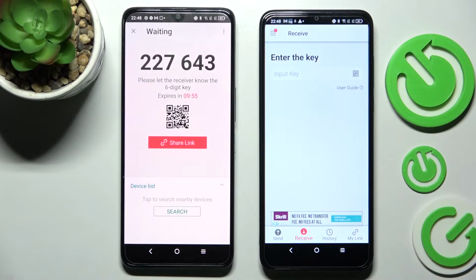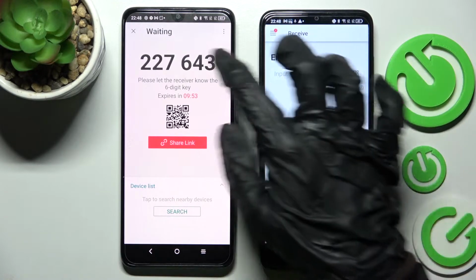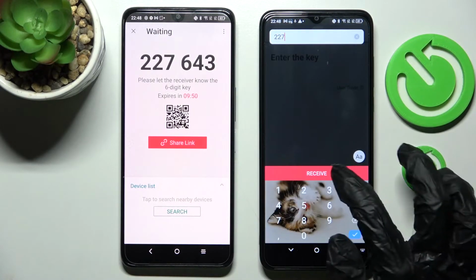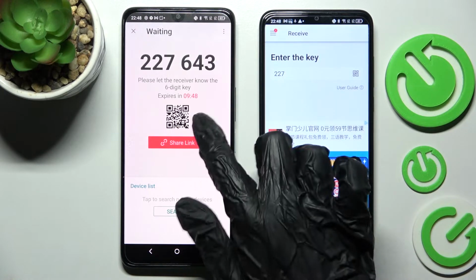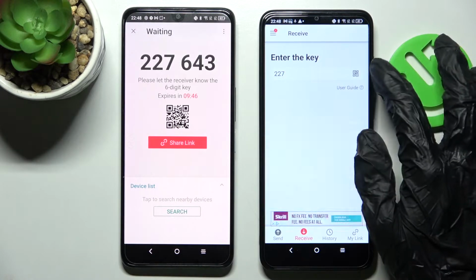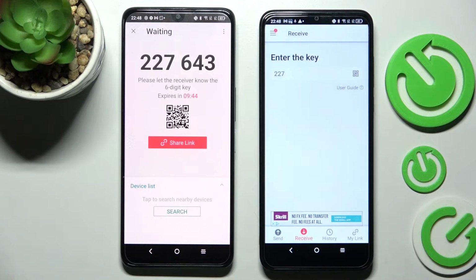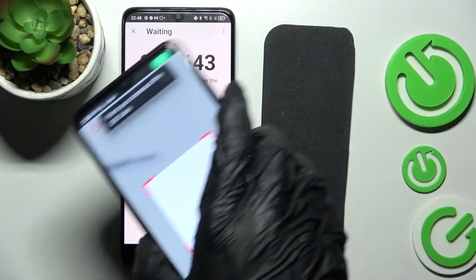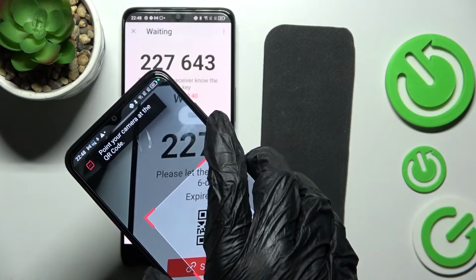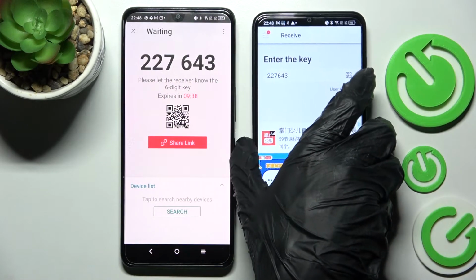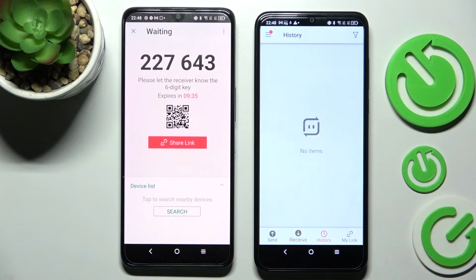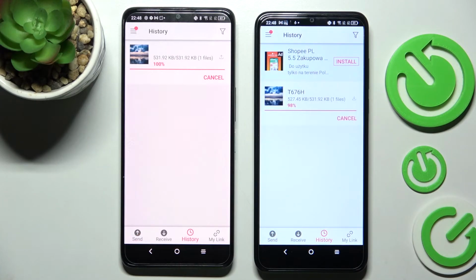As you can see now, we have two ways to connect. We can input this key over here and then choose Receive, but we can also just scan this QR code by tapping on this scanning icon on an Android, selecting while using the app or only this time and pointing our camera at the QR code. Now, after a couple of seconds, as you can see, my file was successfully sent.